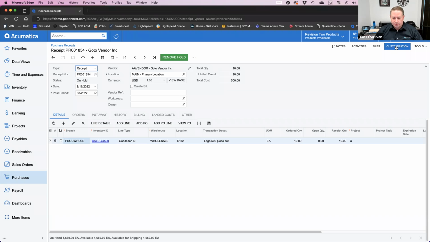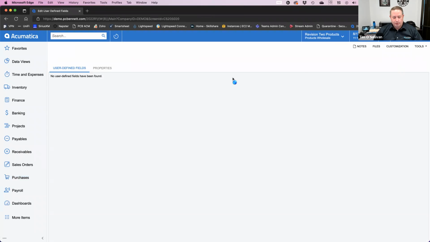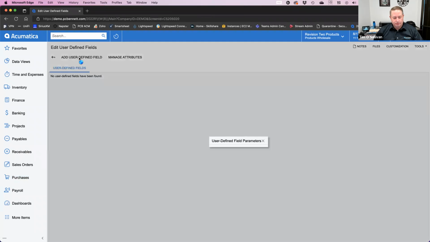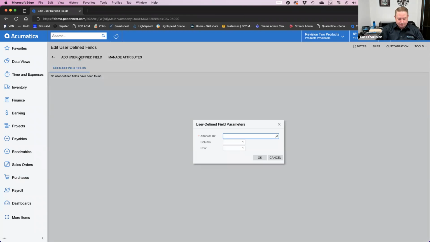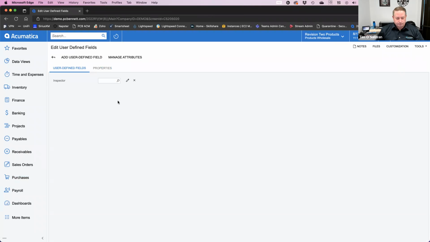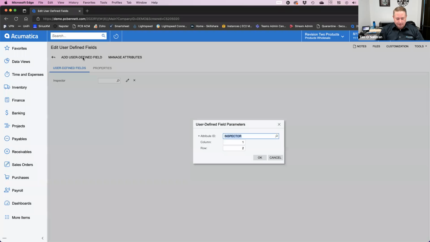So I'm going to come up to my customization tool, and I'm going to select Manage User Defined Fields. And now I'm going to add those two fields to my purchase receipt screen. So I want inspector, and I'm just going to have it in the first column, first row. And then I'm going to add the inspect status, and I just want it underneath the inspector. So first column, second row is just fine.